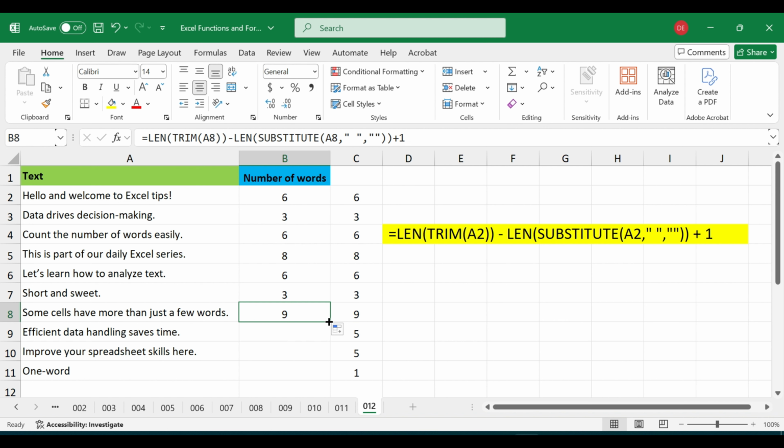Super helpful for preparing reports, analyzing text responses, or content cleanup.